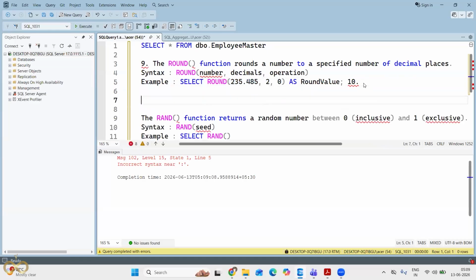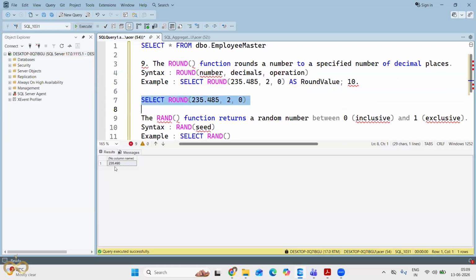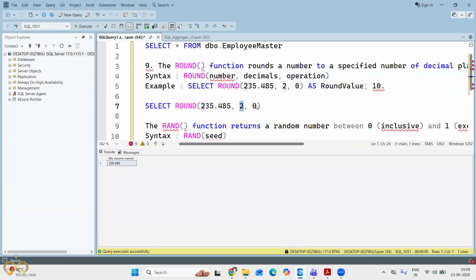Let me take this so I can see it. It is showing 49, so it is rounding the given value to two decimals. Two is how many decimal points you want to round the given value to, and zero by default is for rounding up. If I give one here, see, it is not rounding the values. It is just showing up to two decimals, but it is not making any round up. Let's remove that and see. By default it is zero, so it will round up to 49.